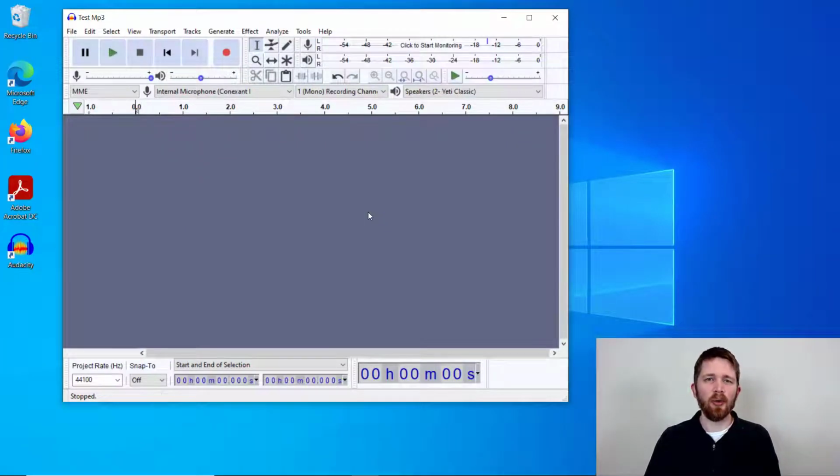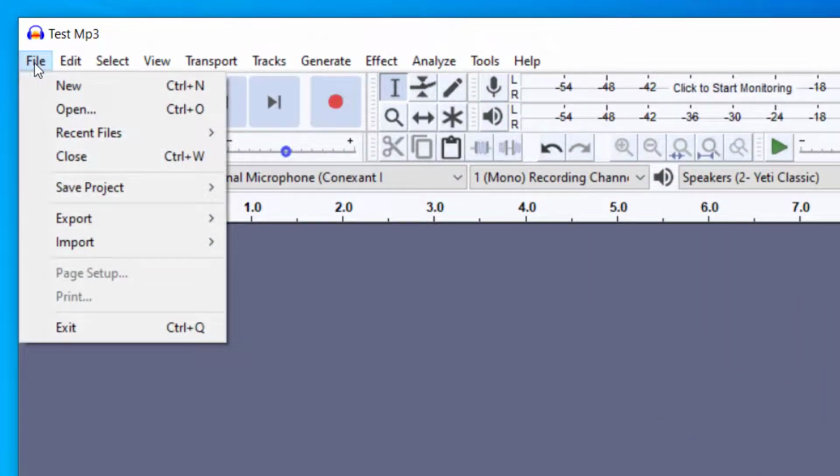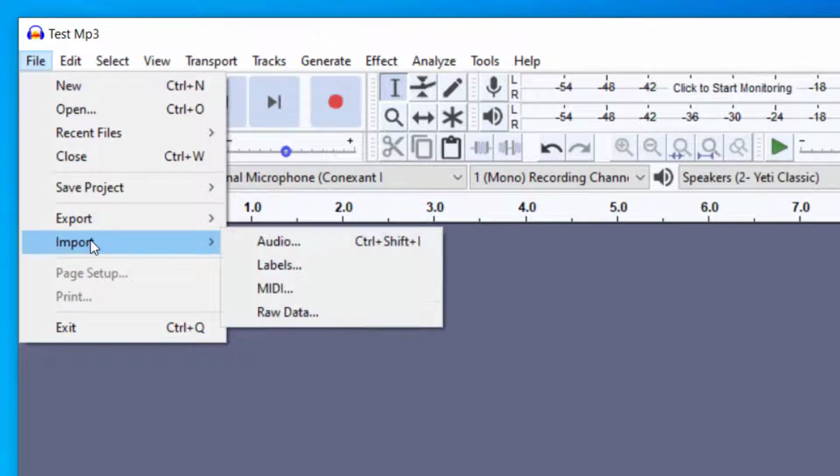And in order to layer sounds, you're going to first import your first file that you have. So let's go ahead and do that right now. Let's go up to the left-hand side and click on File. And you're going to click on Import Audio. So I'm going to go ahead and click that.